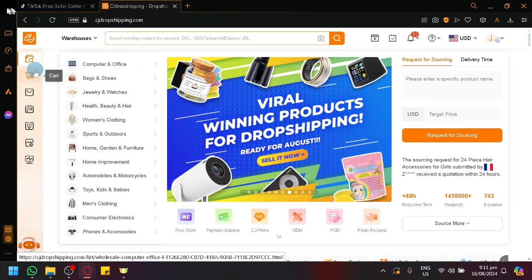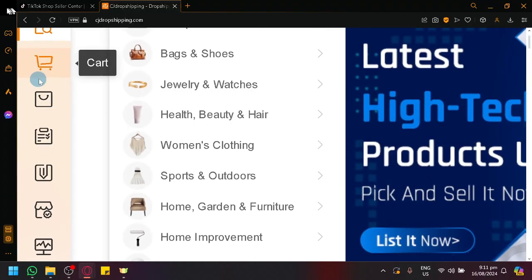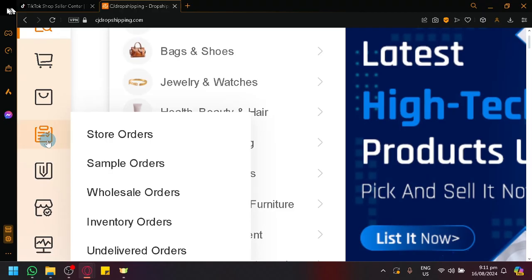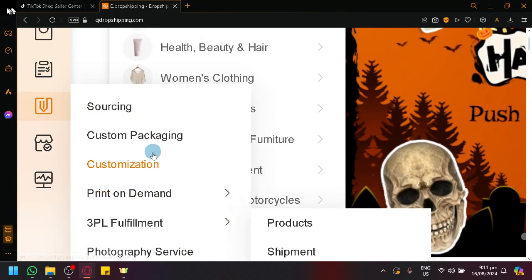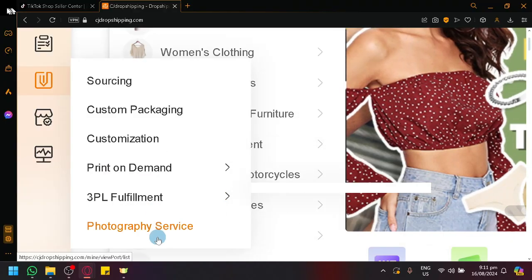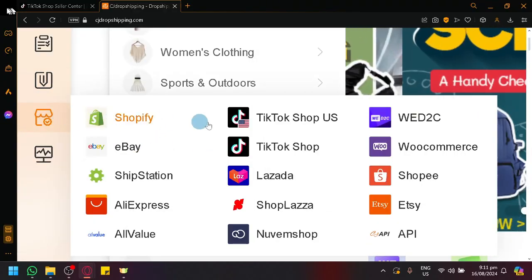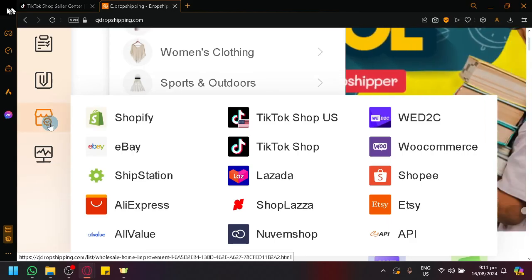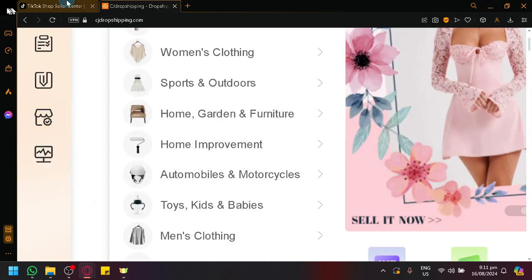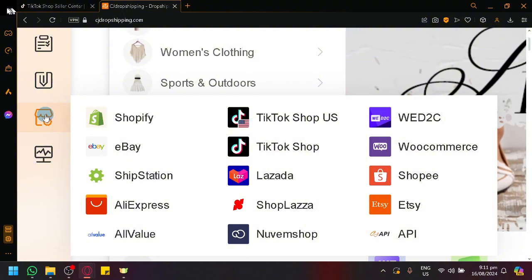If you look over here on the left side, you will see different tools or features rather. You have your cart, you have your products, you have your orders, and then you have extra features over here. There's also print on demands and other services. And over here, this is where you will be able to connect your stores. Now, let's first try to connect our store with TikTok Shop Seller, or rather, I'm going to show you the different requirements or what you need to do.